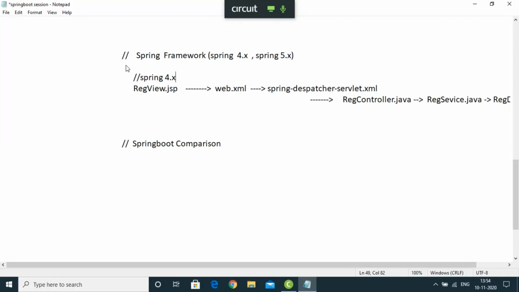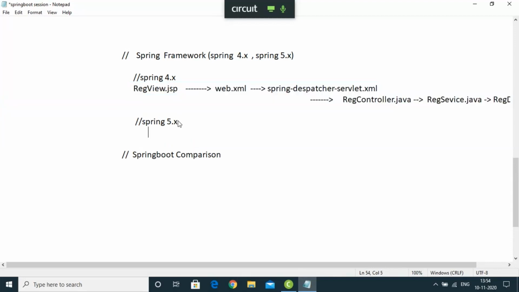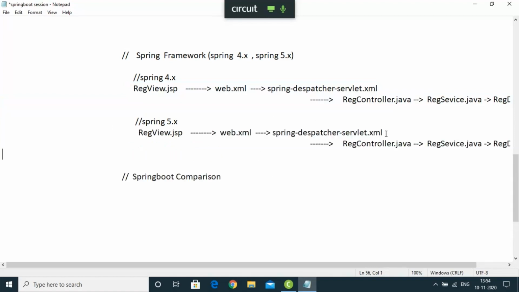When you come to Spring 5, the Spring 5.x, it's the same controller, the same flow. You'll find in Spring 5, these two steps they have replaced with some app configuration.